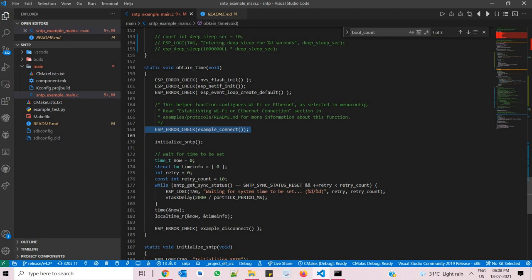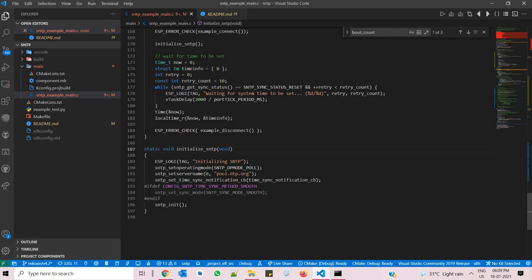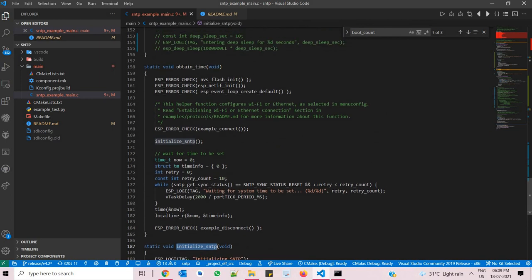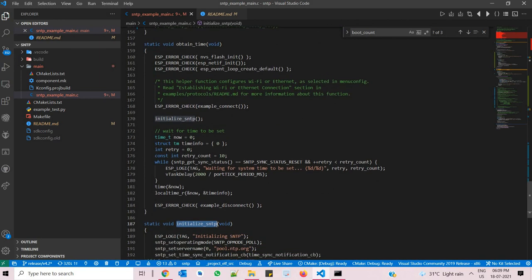Okay, so after connecting to the internet, here we can see initialize the SNTP. So this is the code for initialization for SNTP, and as I said, this is pinging this domain pool.ntp.org, and it will fetch the current date and time from this domain. And here it is obtaining the current date and time. So after obtaining the current date and time, what we need to do? We need to store this current date and time to the internal clock.